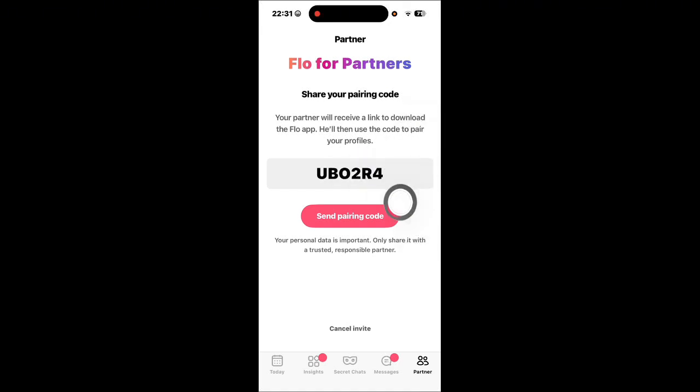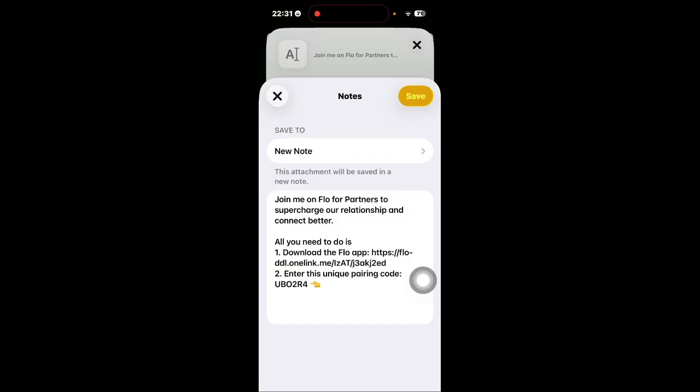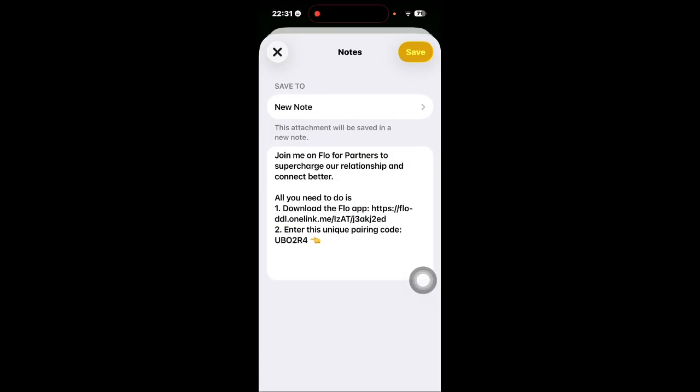You can also click on send pairing code. And then you can send this message to them that says, join me on Flow for Partners to supercharge our relationship and connect better. All you need to do is download the Flow application. So your partner will need the Flow application and enter this unique pairing code in order to become your partner.